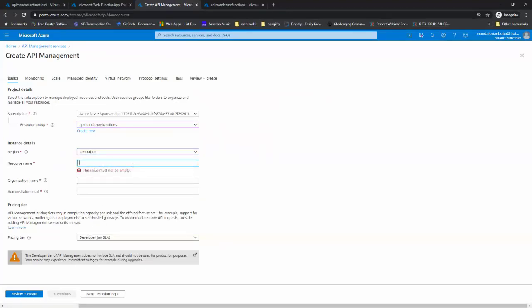So this is going to be my API management, so we can just call this whatever we want to call it, but basically we want to make it so that it's useful. So we'll just call it the APIM instance demo or something.